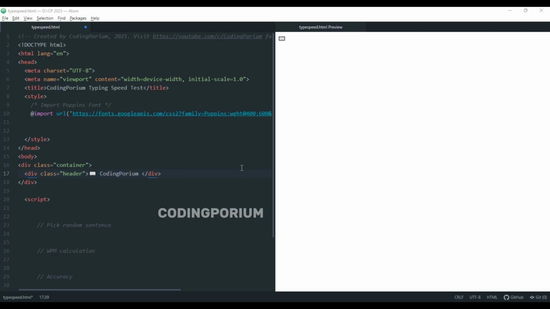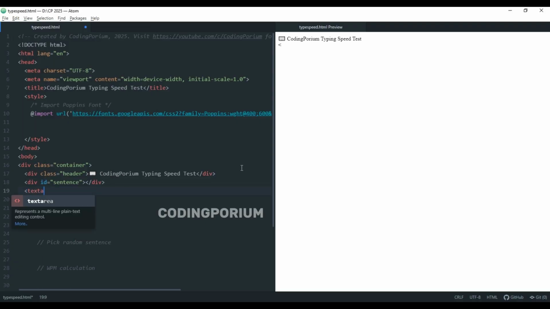In this project, we're using HTML, CSS, and JavaScript together. HTML builds the layout. We've got a header, a box to show the sentence, a text area for typing, and a stats section for time, WPM, and accuracy.